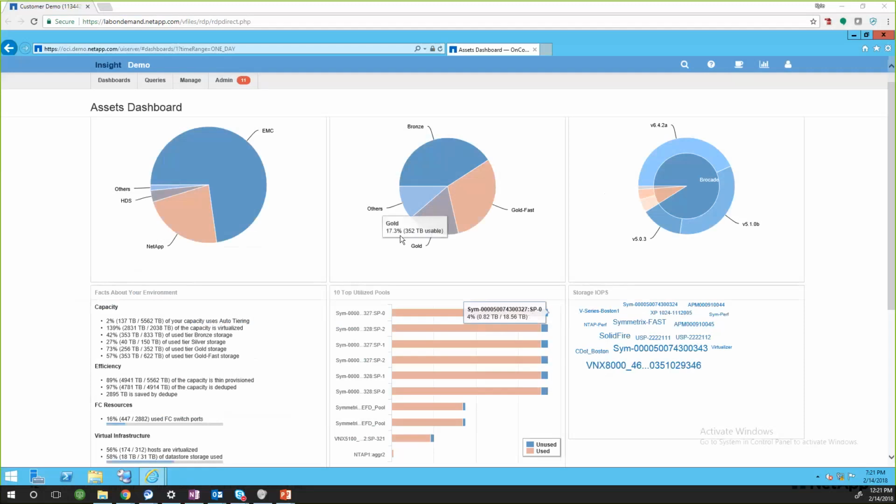Okay, can everyone see my screen okay? Assets dashboard? Yep. Okay, good.